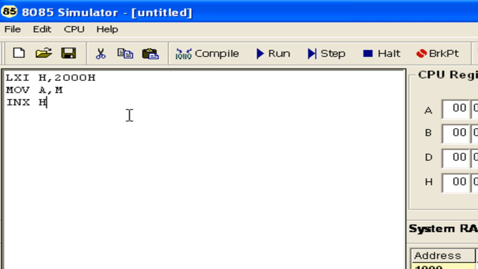INX H. So originally it was 2000. Now when you increase it, it will become 2001. So first it was pointing over here, now it is pointing at this point. So again, now we need to add this number to register A. Now 8085 has a direct instruction which can do this. Add M. Add the content of memory to register A, whose value is in HL, and put the result in register A.